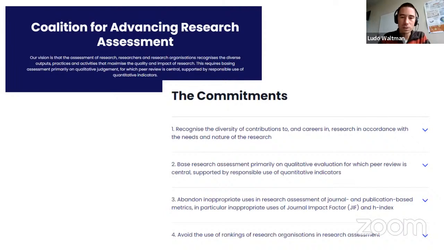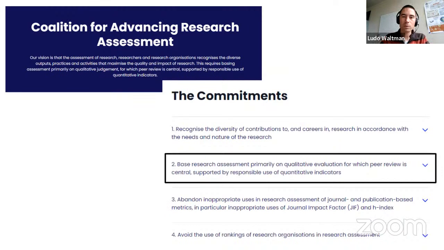So there are a number of commitments that these organizations make, and you can see at least some of them on this slide, and there's one in particular that I would like to mention, the second one. This is the commitment that these organizations promise that they will primarily base research assessment on qualitative evaluation using peer review, and they will use quantitative indicators in a responsible way to support this qualitative evaluation. So increasingly it is recognized that quantitative indicators or metrics by themselves should not be used to do research assessment, but they can be extremely useful to support human judgments that make evaluative decisions. This is a key promise that more and more organizations are making. More and more organizations are moving in this direction, towards this way of organizing research assessment.